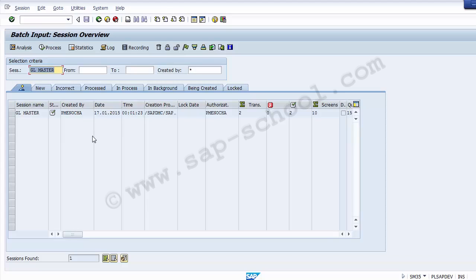Practice it, configure, practice, take more and more data and prepare more data in the Excel part and try to upload and execute it and see how the data has been processed and has been created in the system. So that is all about it. Thank you.